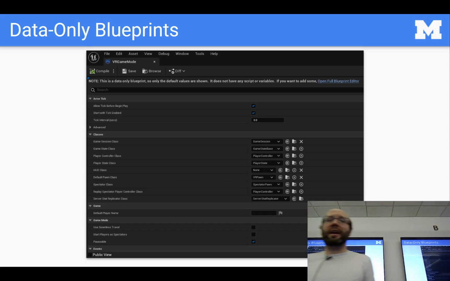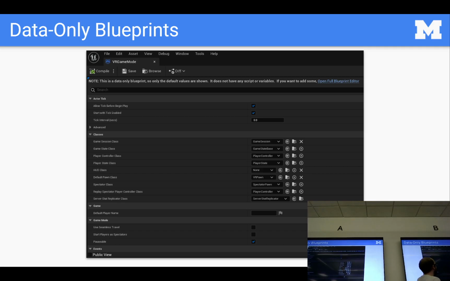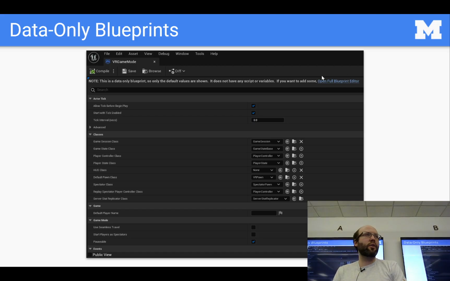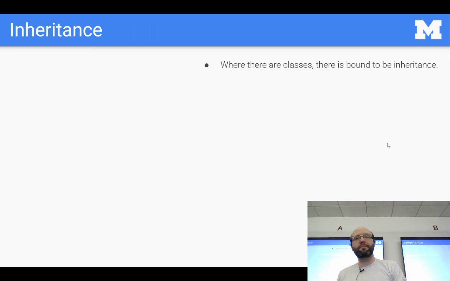You have a blueprint class, but we haven't put any logic or code into this blueprint. Instead, you can see this blueprint, which is actually your VR game mode, which you've seen a few times, is only a bunch of variables. And you can swap those variables out. They have particular variable types. You know, it's all just very familiar. And you can open it up in the full blueprint editor if you want to add logic to it later. There's a little link you get for that.